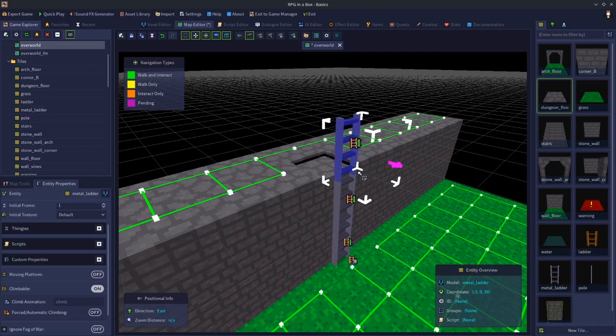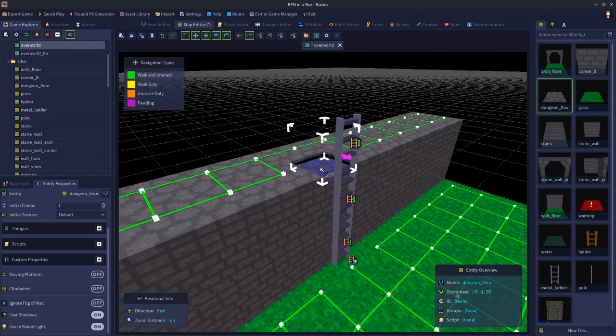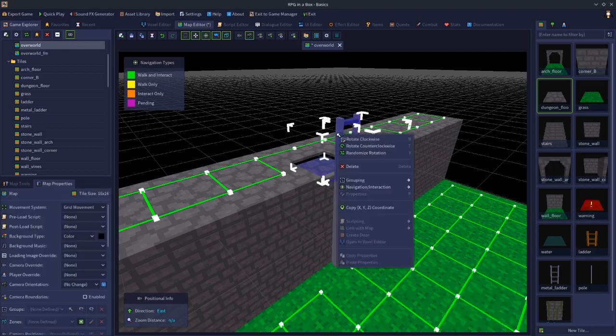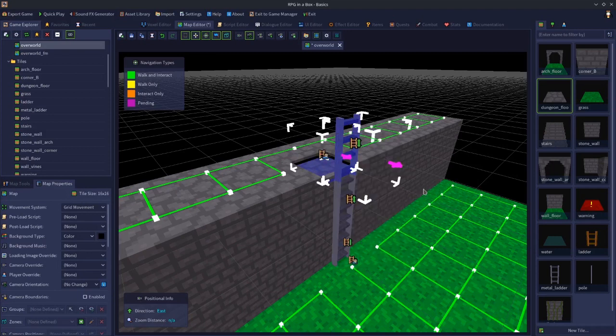Now what happens if I select this floor tile, shift select this ladder piece and try and connect them? That's interesting. It suggests it's going to work, so we'll go into game and we'll just verify. It might say it's going to work, but we'll see.